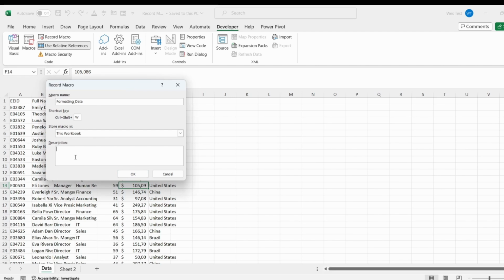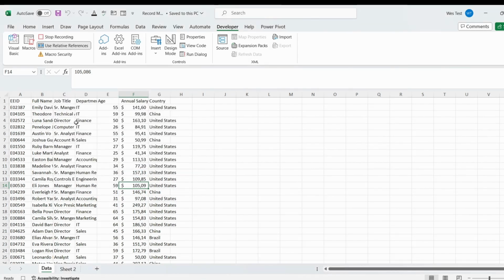In the Description box, you can type a short description of what your macro does. It is optional. Click OK to start recording the macro. Now we can perform the actions that we want to automate.